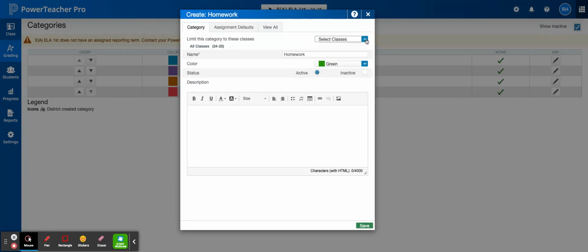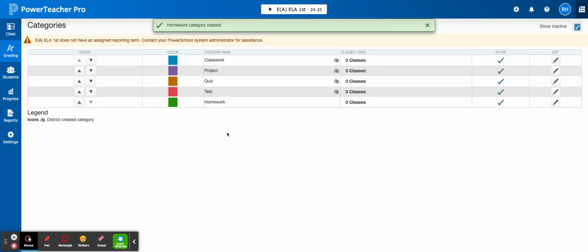Select the classes that I want to use it with. So I can choose all of my classes. I can choose just one of the classes. I can make a description if you want to. That's not required. What's required is that you give it a name and that you give it a color, and then I hit save, and there it is right there. So I've now added and made active one of my new categories.